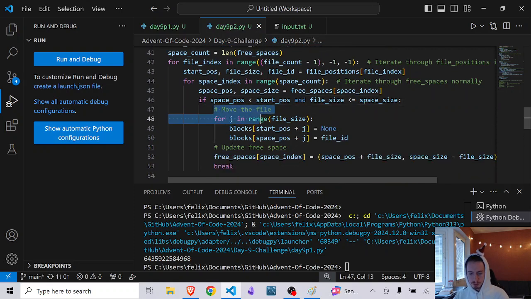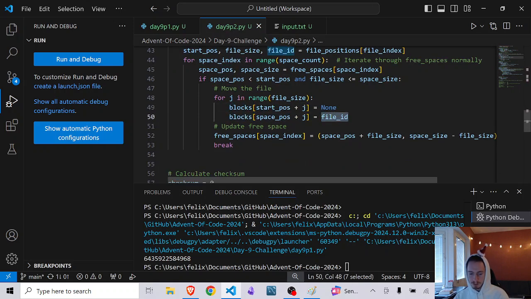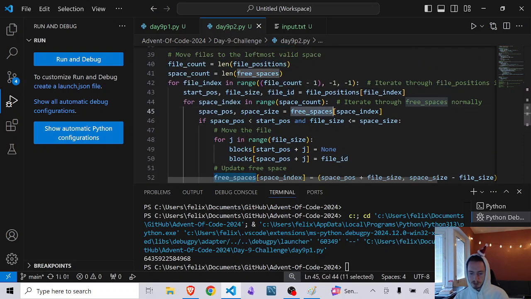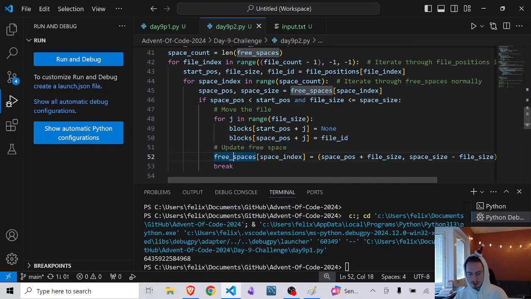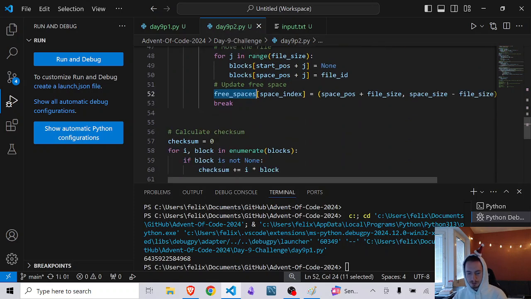Then what we do is that we move the file. So we say, okay, block start position plus j is equal to nothing. So we remove the old one and then we add the new one. Then we update the free space so that we can use this next time that we iterate through here. And this just saves some time. We could not use the free spaces, but then we will have to iterate a bit more through everything.